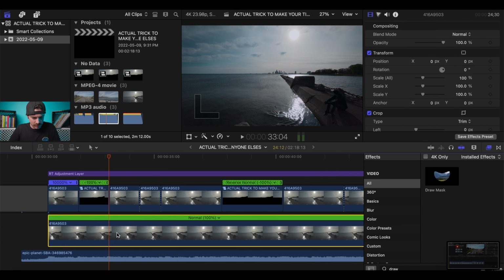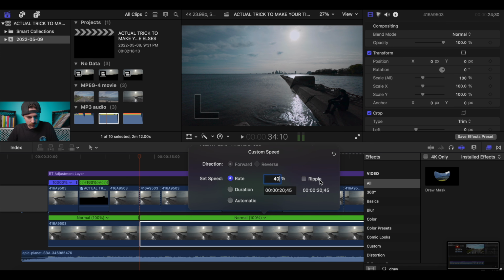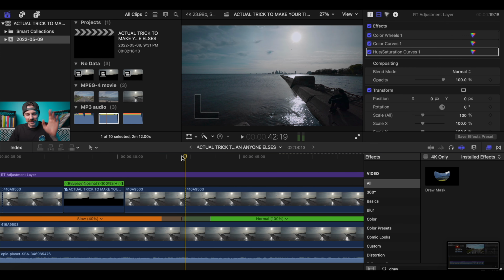Now what we can do right here with the bottom, add a little slice in our time there. We'll go custom, we'll go down to 40. Boom. All right, here's my last trick. I'm giving it all to you. You can have it all.